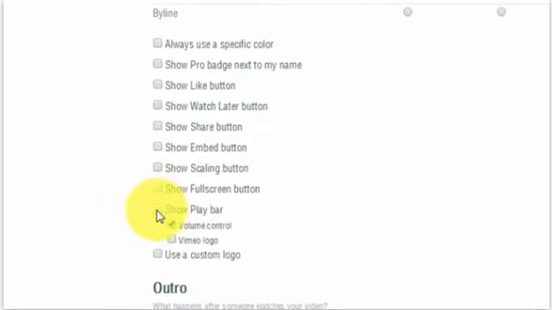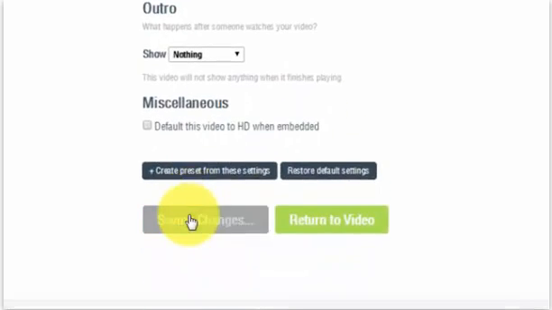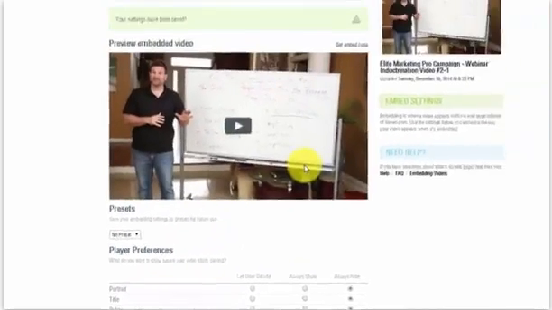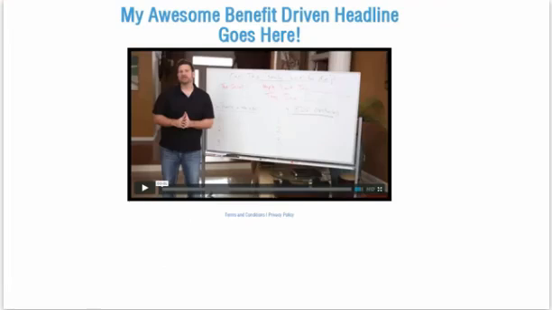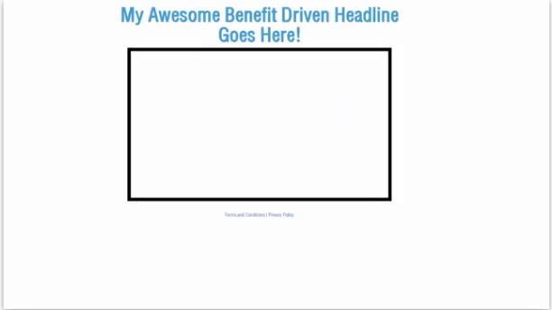So let's say I didn't want a full screen button, I didn't want a play bar, I don't want a volume bar, I don't want anything. I just want a no controls video so that they just have to watch it. And now you'll notice if I go back over and I reload this page, this play button and the bar and the full screen button, those are all going to be gone even though I didn't change anything inside of Optimized Press.